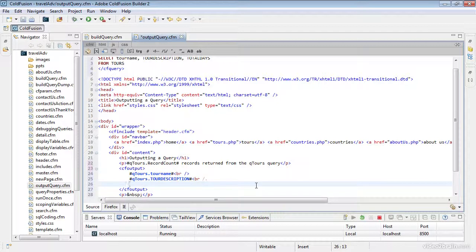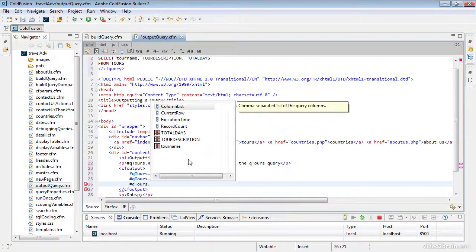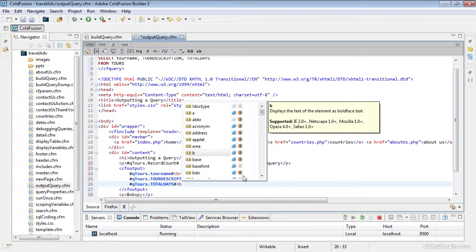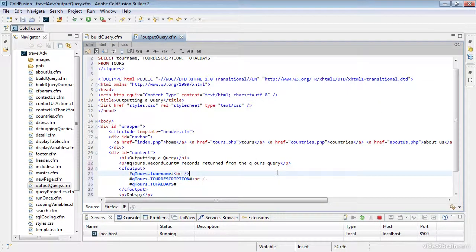And I will do the same thing. Pound QTours dot. The last one is total days. Put in my pound sign. And here's my break. Now I technically don't need a break. I'll leave it off of that last one. So here is my CF output tag. Now this break is an error. So I'll go ahead and fix that.